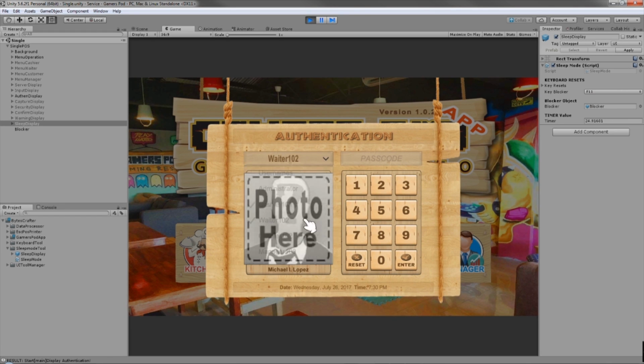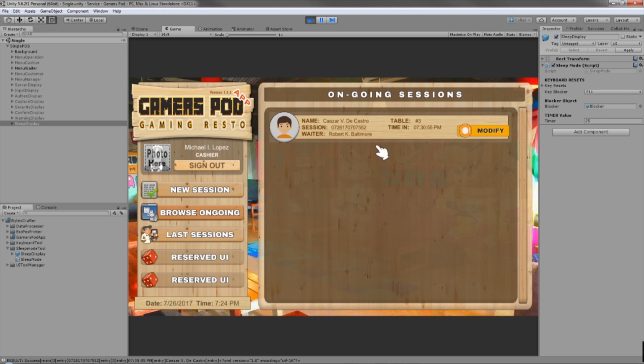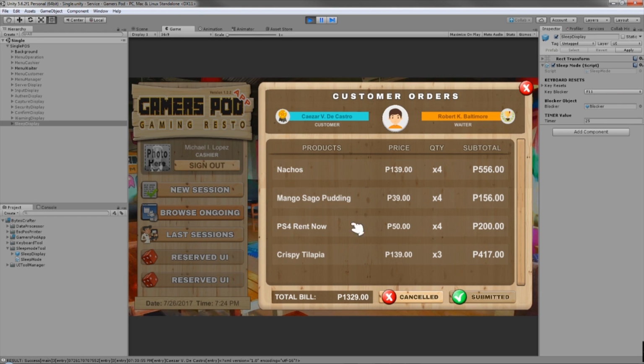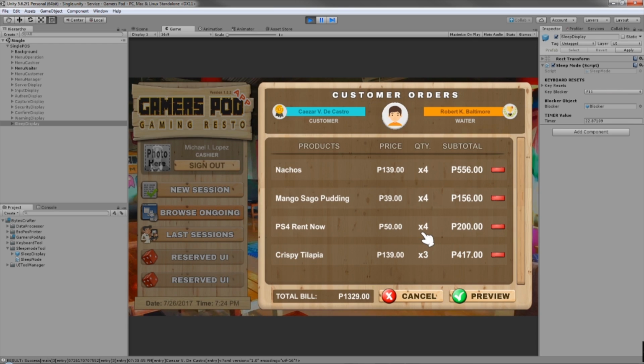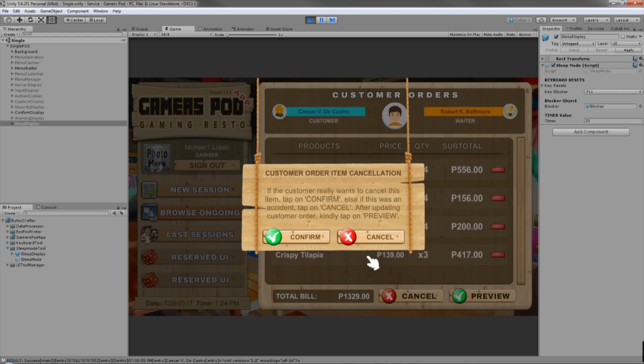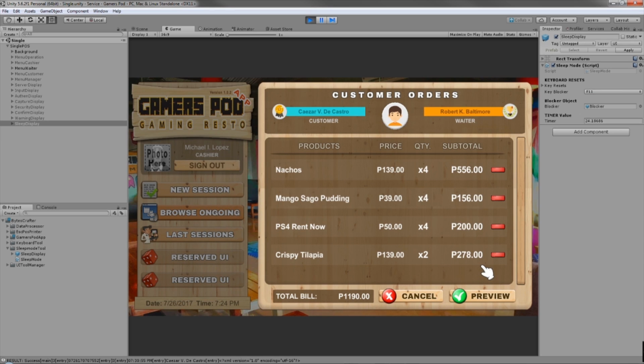So waiter, if we go on to the view order, as you can see, there is a new item on the order and the total bill is now 1,329. So what if the customer wants to cancel an item? So we can go to the cancel order, and for example, the customer only wants one crispy tilapia, so we can deduct one or minus that one.